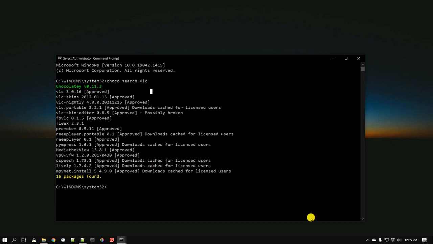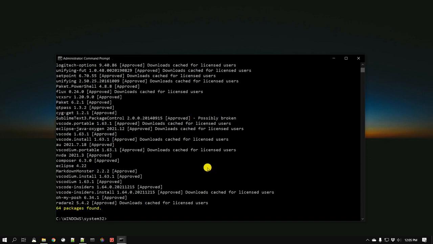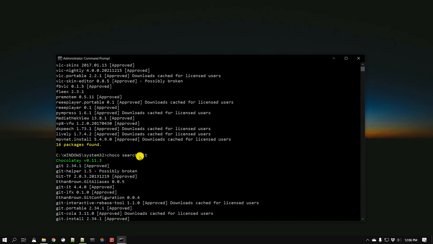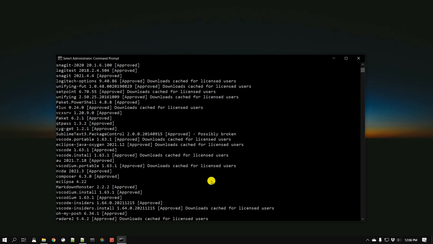Okay, so let's try, for example, Git. So we'll say choco search, and I'll say Git. So you can see again it is able to find, actually there's a lot of packages under Git. If you want to install Git, it's right here. And so usually it also tells you how you can install. So if I want to install Git, I just have to type choco install Git. Okay, let's try.